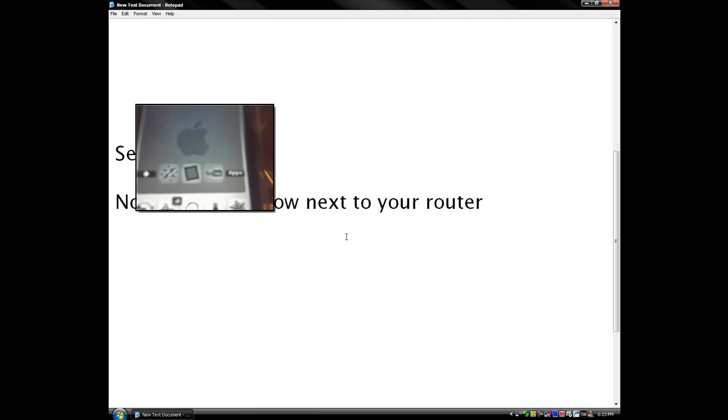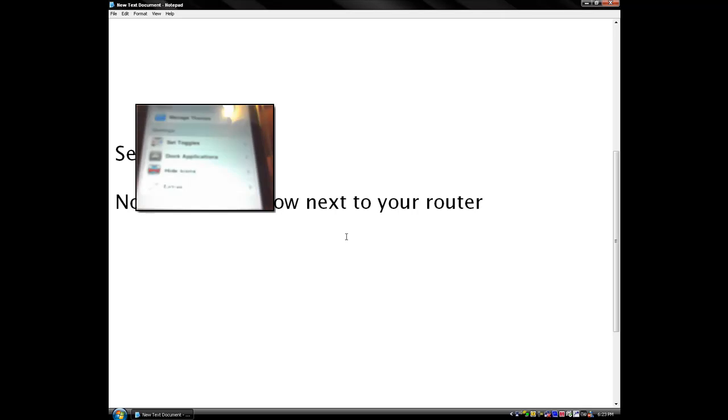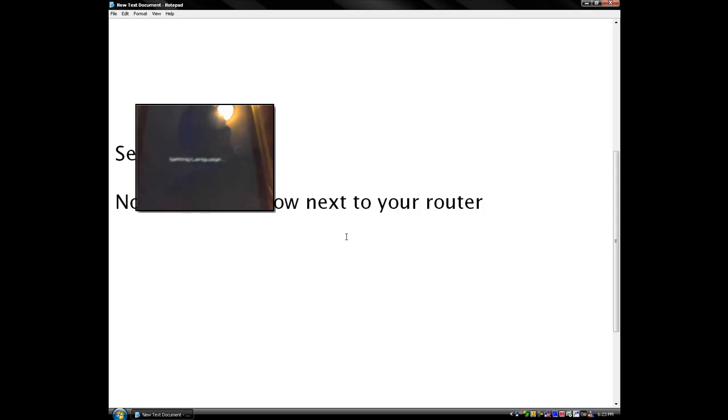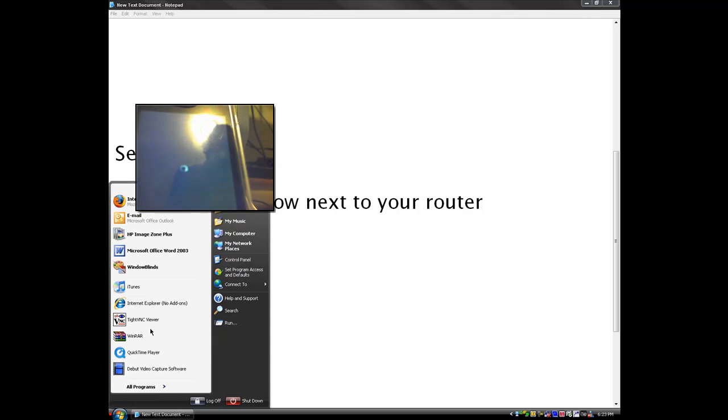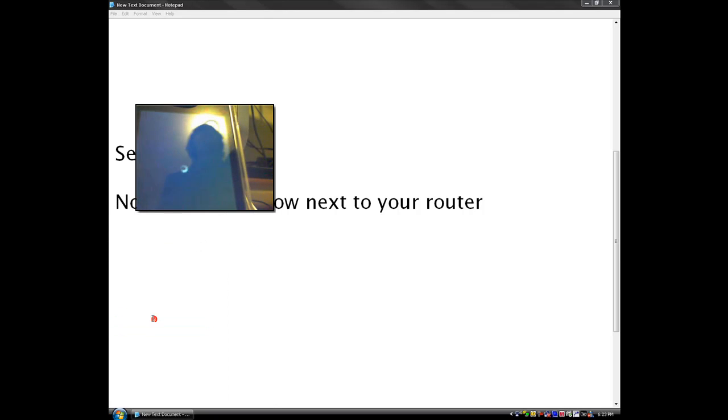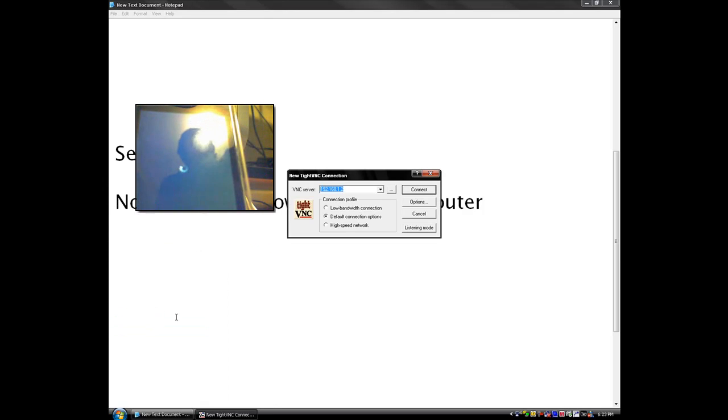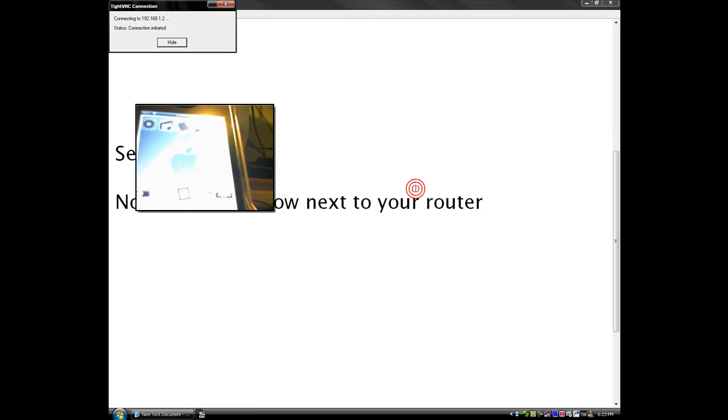Okay, so what I'm going to do is just go ahead and respring or reboot, it doesn't really matter. If I can click the button, there we go. So now it's just going to quickly respring. I'm going to go back into TightVNC Viewer. Wait for it to open up. Okay, see, now my iPod's back up, so now I'm going to click connect.